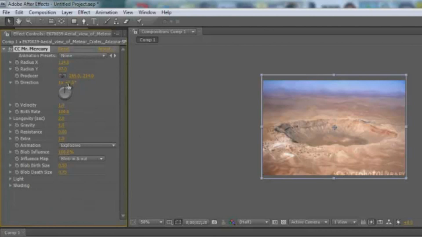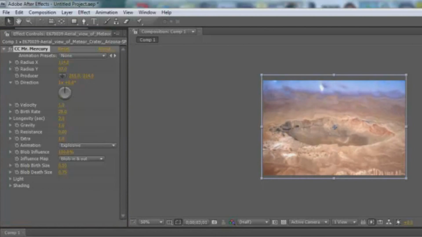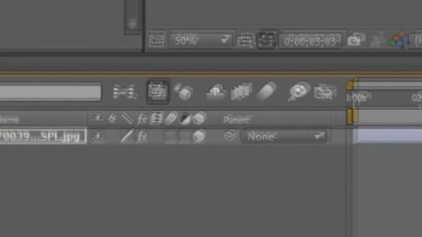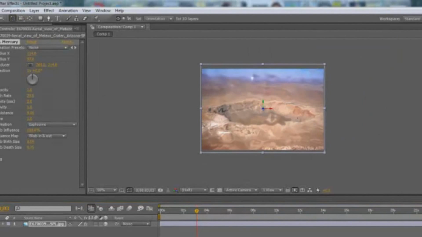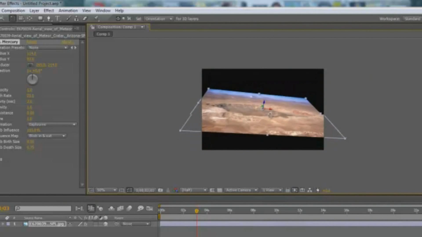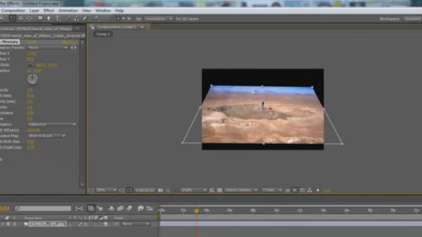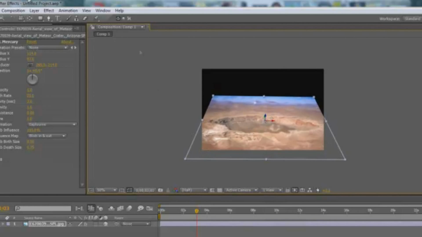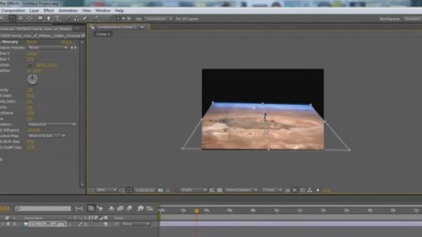And then I'm going to change down the birth rate. It's probably around 50. Maybe down to 25. That looks good. And then I'm going to make it into a 3D. Grab the rotating tool and just rotate it down like that. Just move it down. Make it flattish.